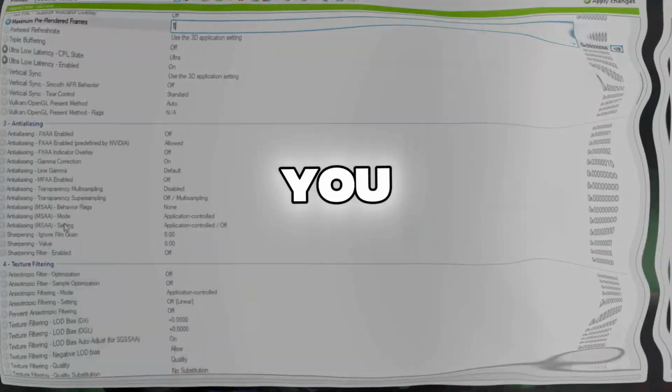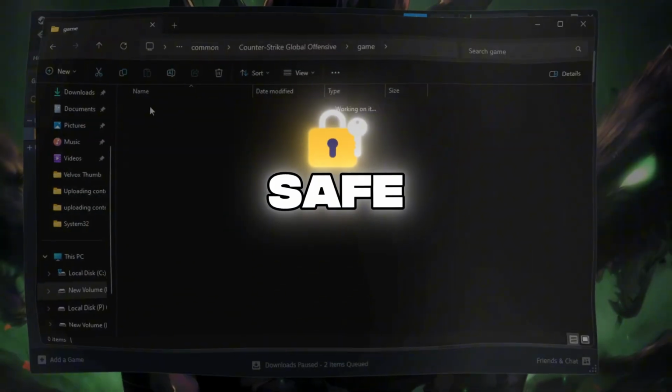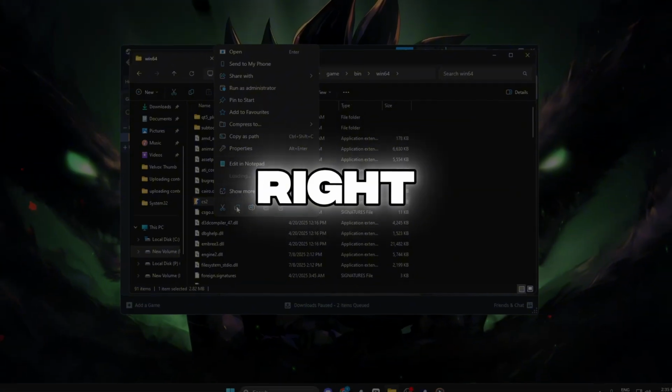Today, I'm going to show you how to boost FPS and performance in CS2 using Nvidia Inspector and other safe, effective methods. So let's jump right into it.